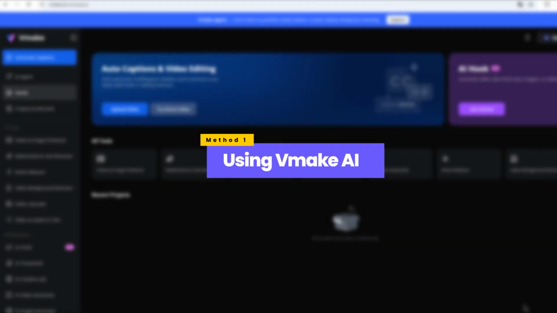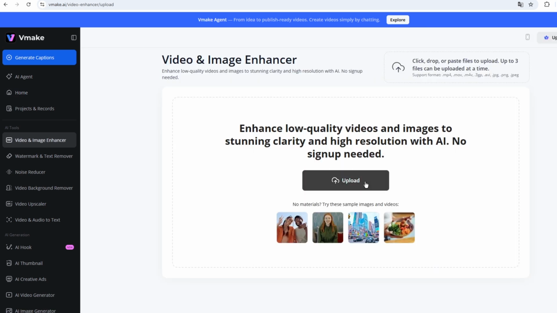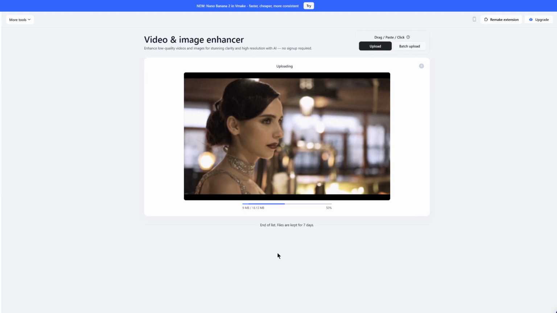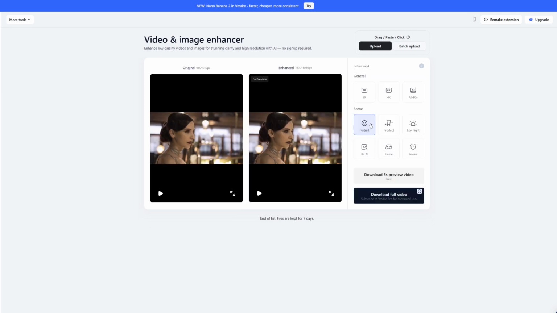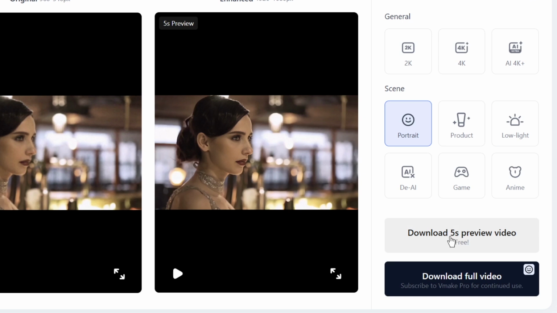Method 1. Using Vmake AI. This is an online and completely free option. Go to vmake.ai, then choose Video and Image Enhancer under AI Tools. Upload your video, the system will automatically process it for you. You can also choose the model that best suits your video. Once the processing is done, you can download your video. But only the first 5 seconds are available for free.